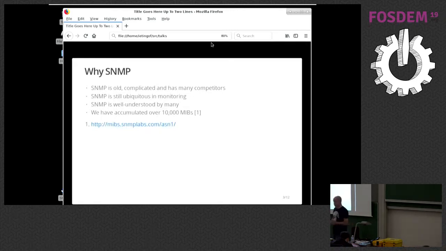Despite many attempts to displace, and successful attempts to displace SNMP from the role of the single network management protocol, SNMP is still quite popular in monitoring applications. Perhaps because people understand it well, because the protocol has been around for a long time. The other reason may be because we have so many MIBs, so many sources of structured information to reuse.